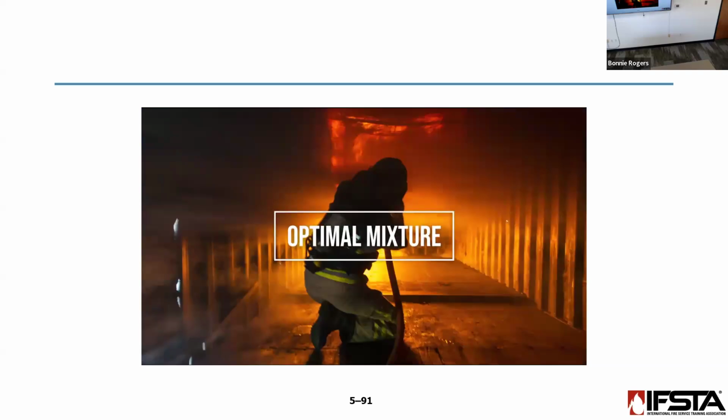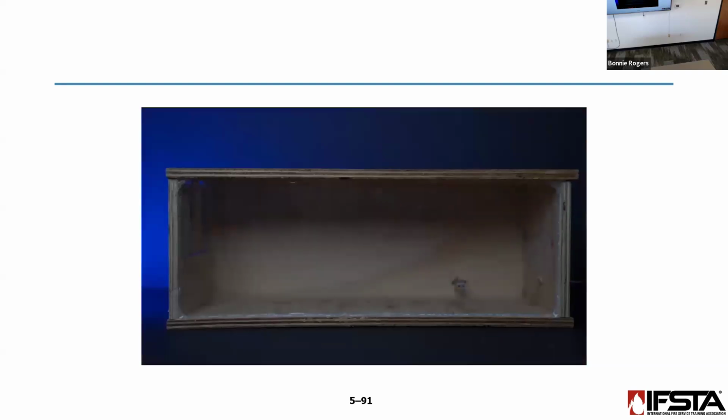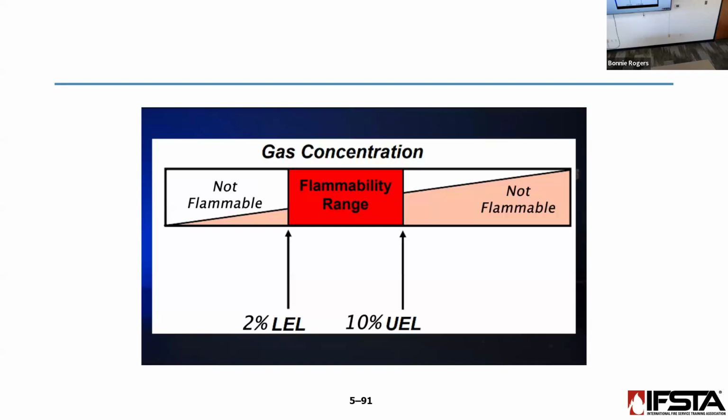Okay, so now we're moving on to the optimal mixture. Now, the optimal mixture is a place along the flammability range at which we get our most energetic reaction from our fuel source. And in the case of propane, it's actually at 4%, which is a little bit counterintuitive because you might just think it's going to be dead in the center between the lower explosive limit and the upper explosive limit. But this isn't actually the case.